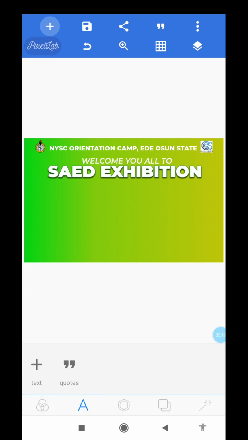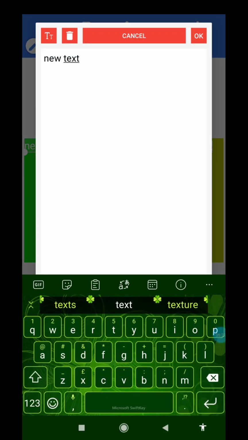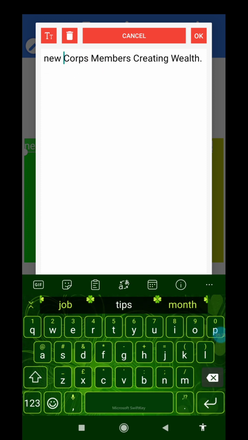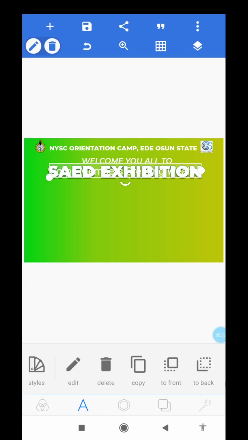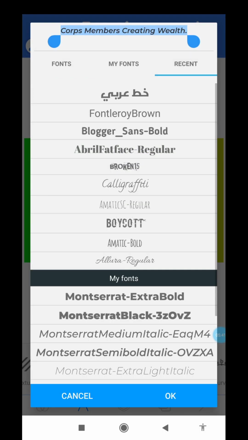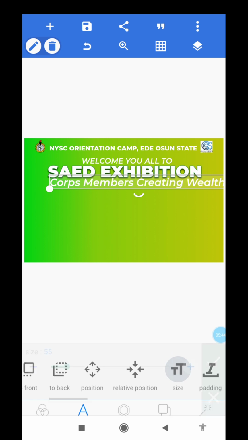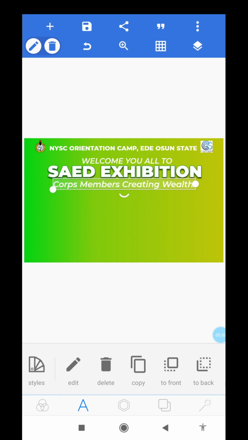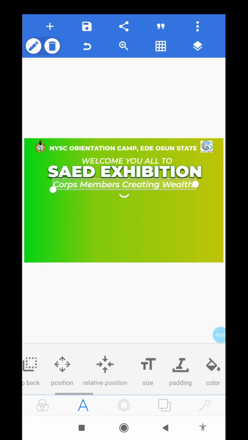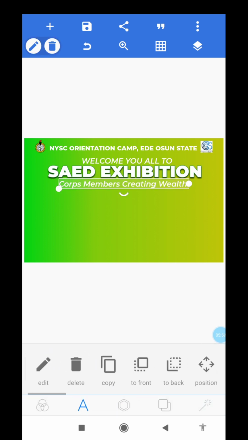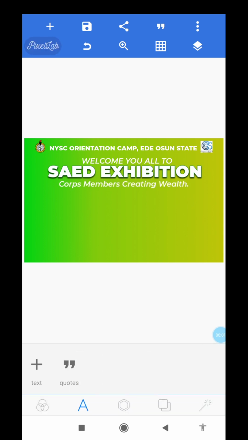So the very next thing is to put the next text, which is core members creating wealth. So I have to put it and choose my font. Make sure it is centered well. So once that is done, we are done with this one.